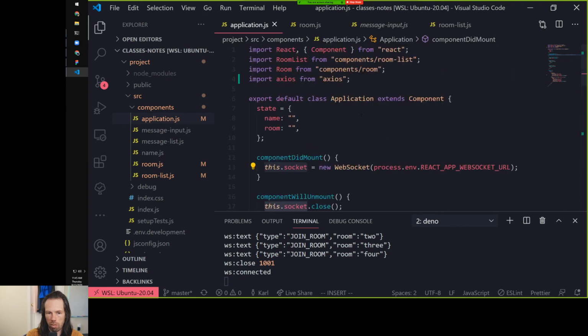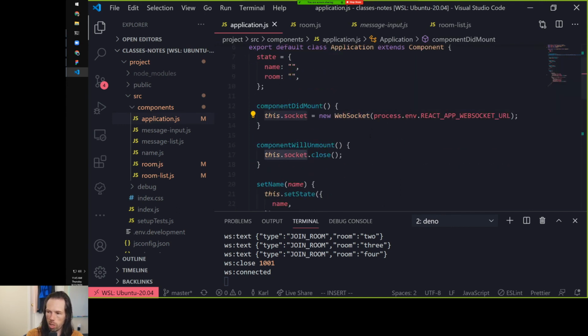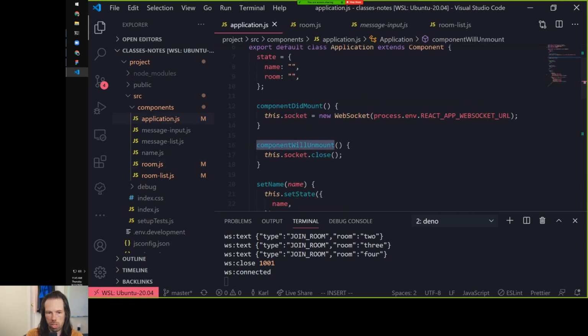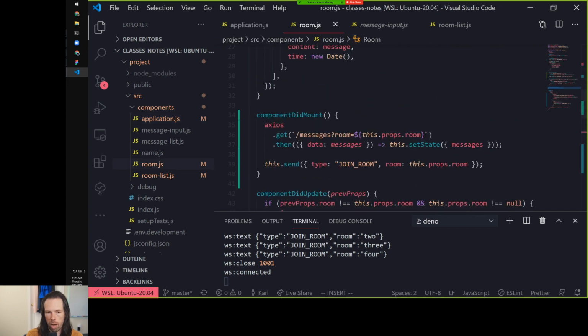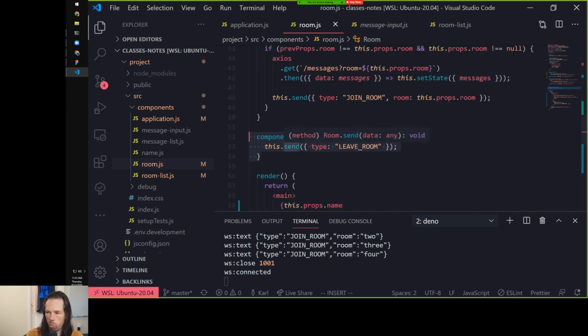We don't need to disconnect from the WebSocket every time we leave a room because we want to keep that socket connection open. We only disconnect from the WebSocket when our application component actually unmounts. So there's a difference here. We have different levels. This is the whole application unmounting and mounting, whereas this is just the room component itself, which will mount once, update a bunch, and then probably unmount once when we close the app.